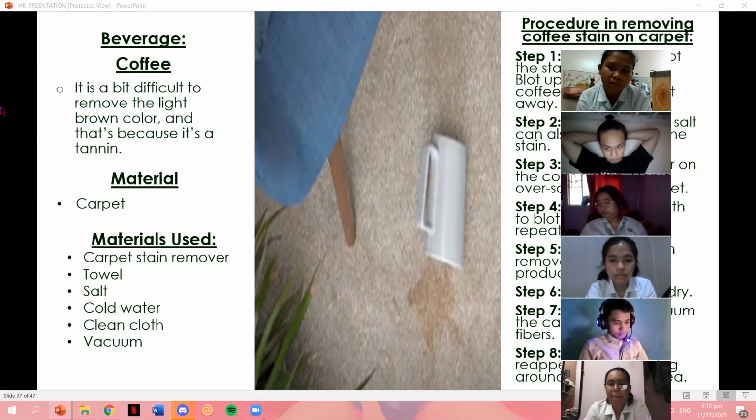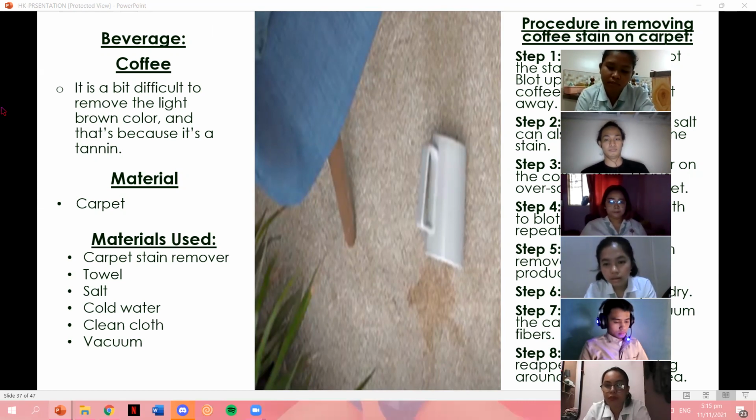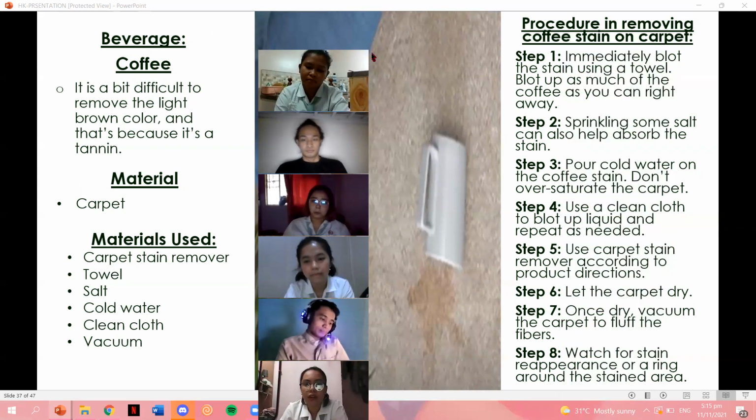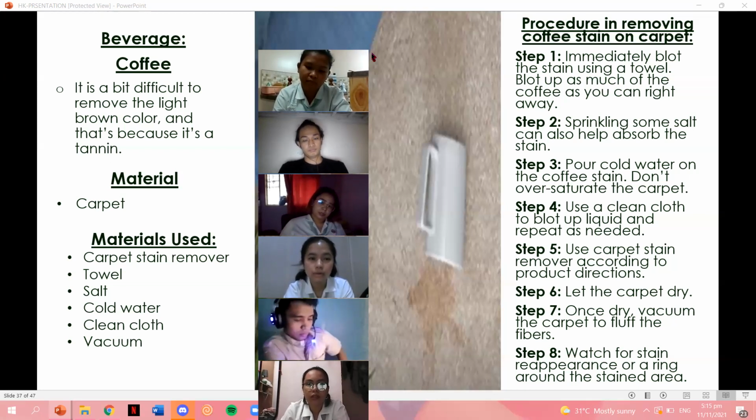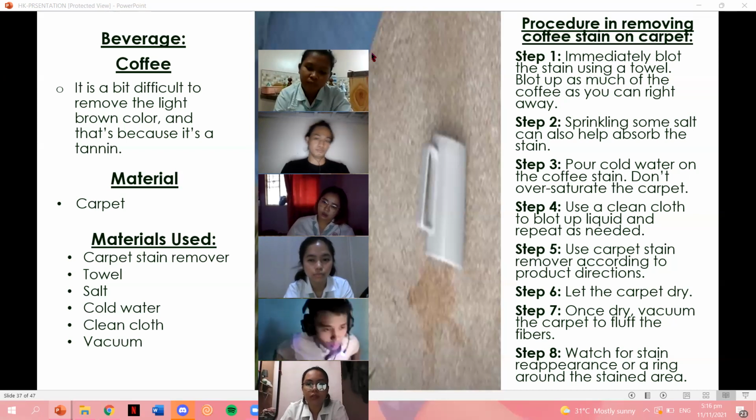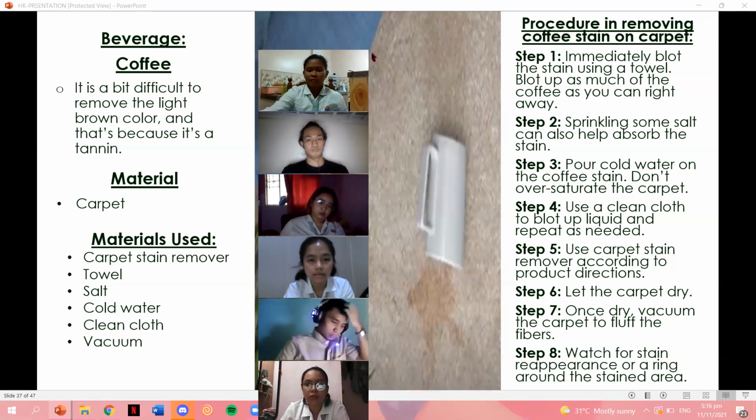So dito, hindi mo na dapat patatagalin ng ilang minuto kung natapon na yung coffee kasi mas mag-stay siya and mahirapan kang tanggalin. Then step 2, sprinkling some salt can also help absorb the stain. Ito, tip lang siya. And then step 3, pour cold water on the coffee stain. Don't oversaturate the carpet. Then makakatulong din yung cold water para malighten. And then huwag sobrang pour kasi ayaw mo namang masoak yung carpet. Kasi mahirapan kang i-dry siya.